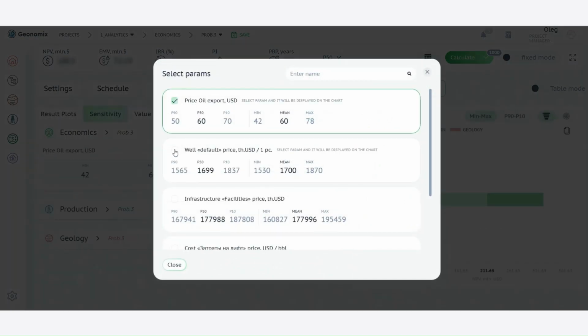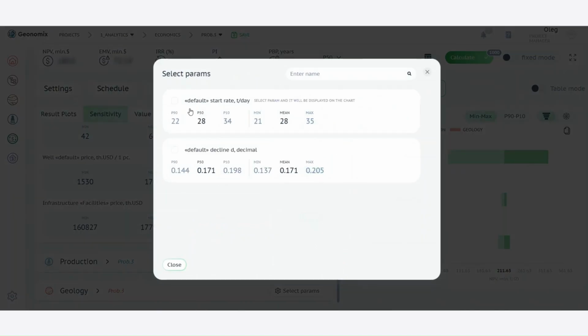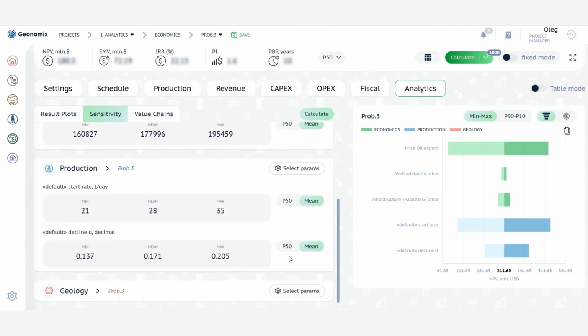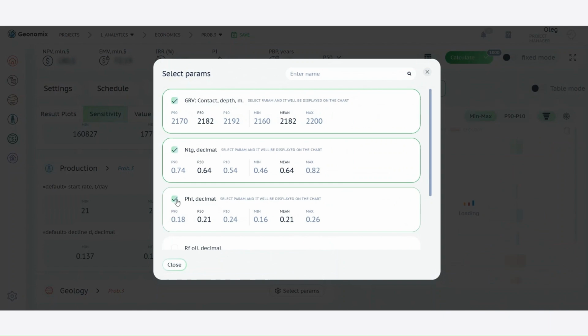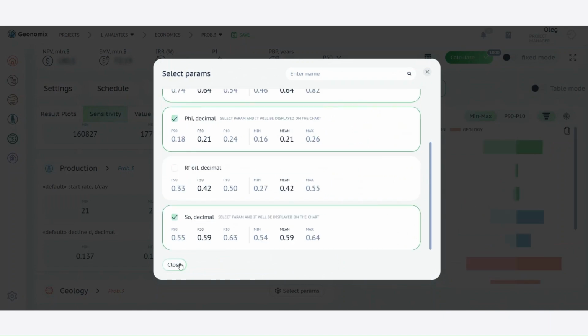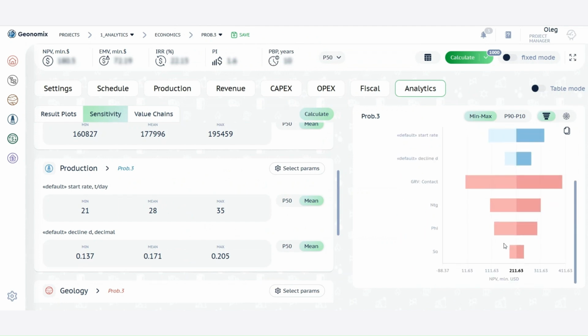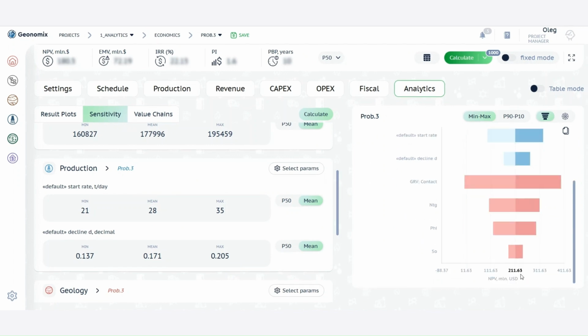This is oil price, well cost, infrastructure cost, production. Let's take well start rate, decline rate. We go to geology and take oil-water contact, net to gross ratio, porosity or saturation. And here we go. For the first time, we assess sensitivity across the entire project, from geology to production and economics. This tornado chart shows that the parameters we selected have highly variable influence on the final NPV.